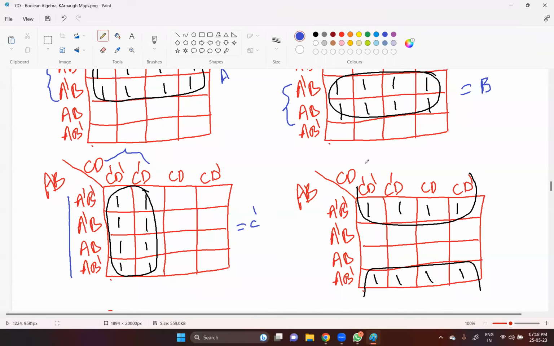And here also all columns have been participating. Only 2 rows are participating, not these 2. Sorry, this particular row and this particular row participate. All columns in the sense, the output will be 1. And here the common element will be A complement B complement plus A B complement. So B complement will be common. So therefore B complement will be the outcome.